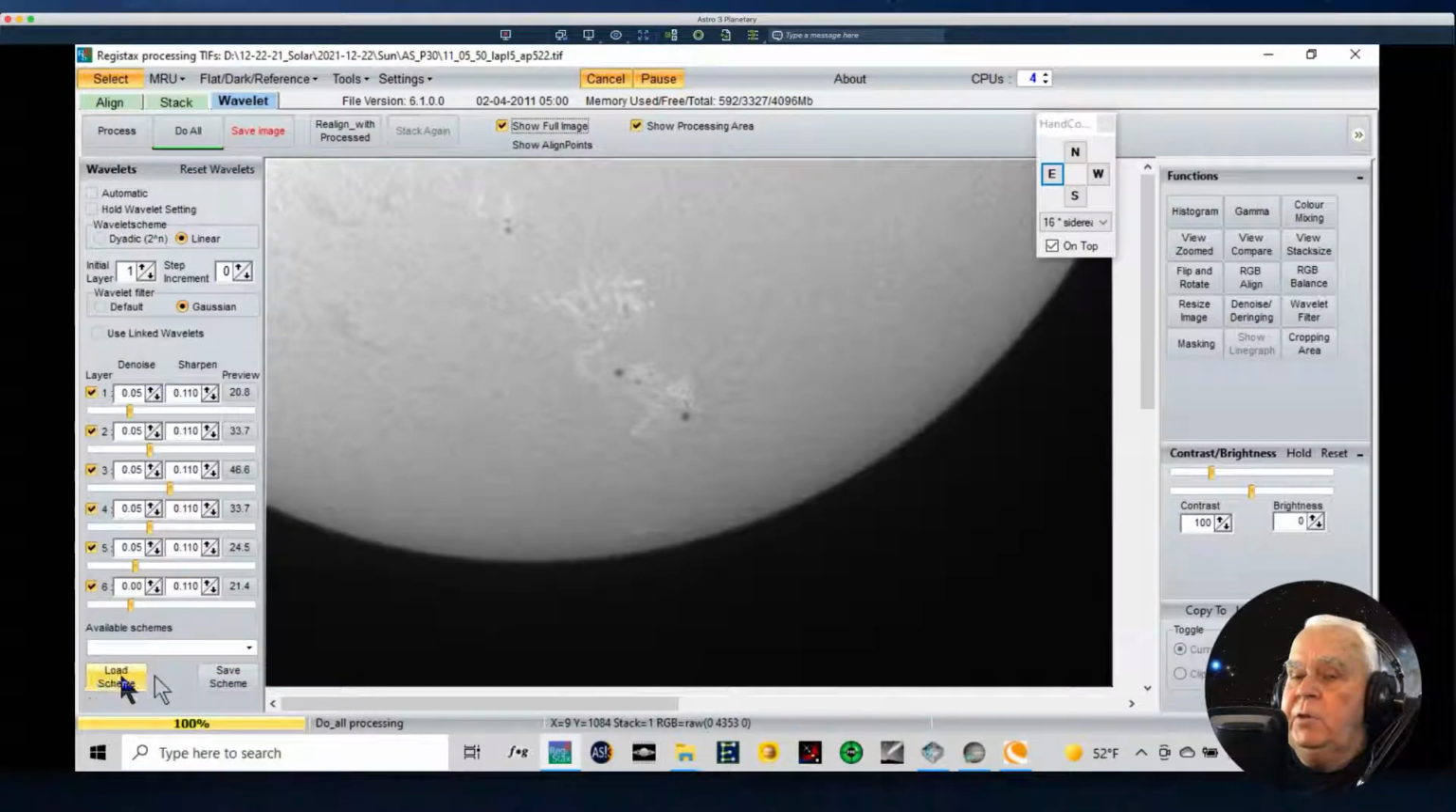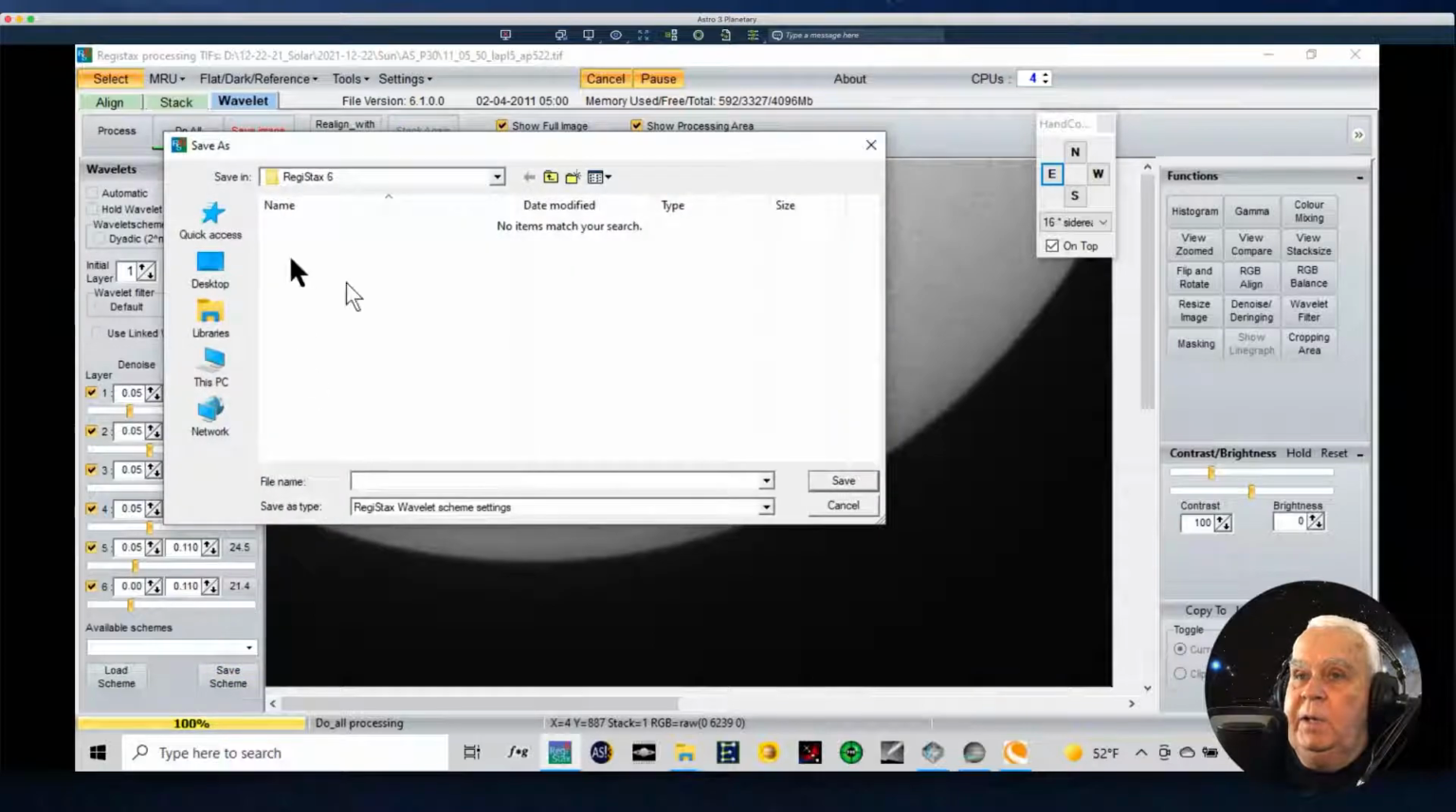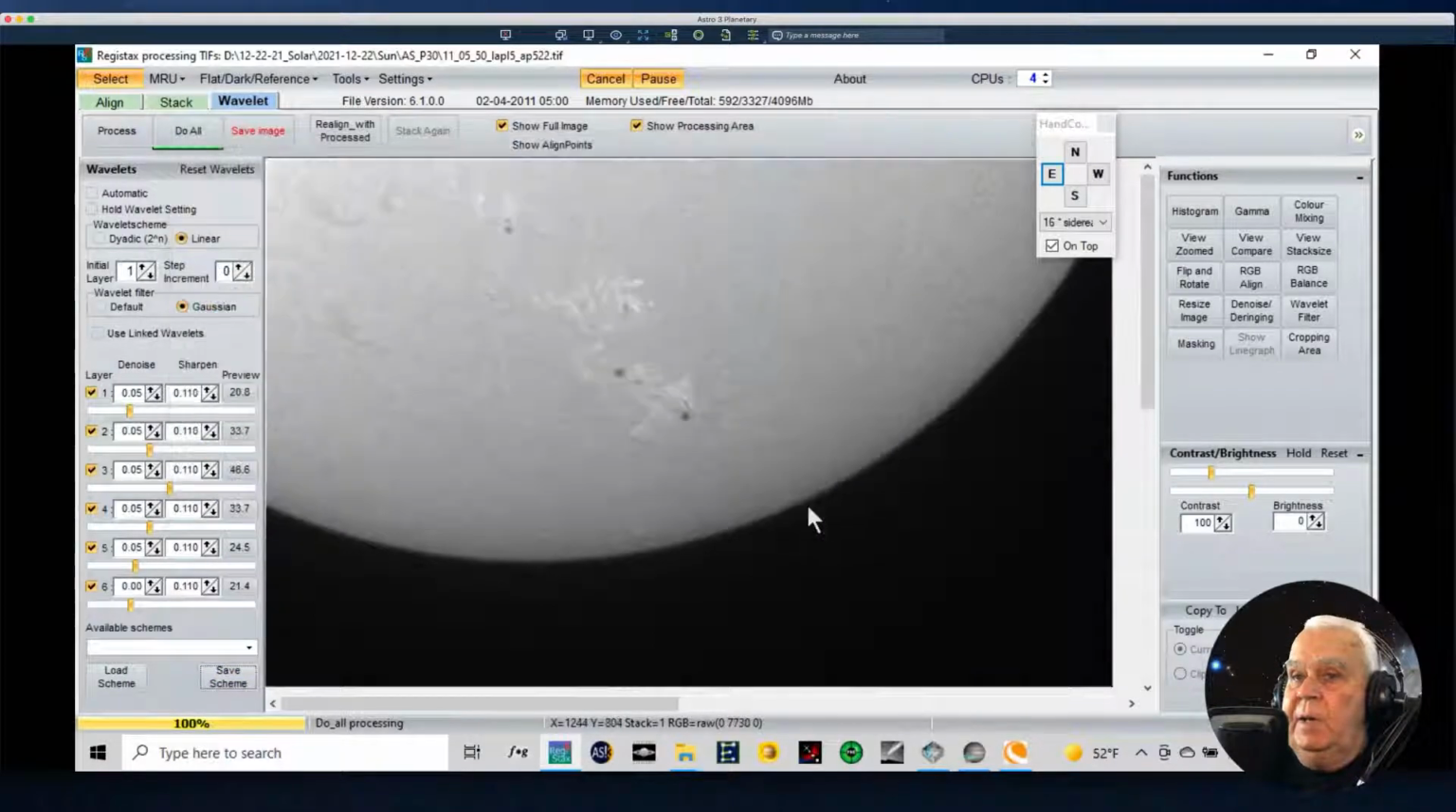You can save your scheme. Let's say you like these settings. Then you can save the scheme and give it a name, and the next time you come back you can load the scheme and it will apply these same settings, so you're not having to do the manipulation each time you bring up an image. Then if you like this, you could go over here and save it. So you save right here.